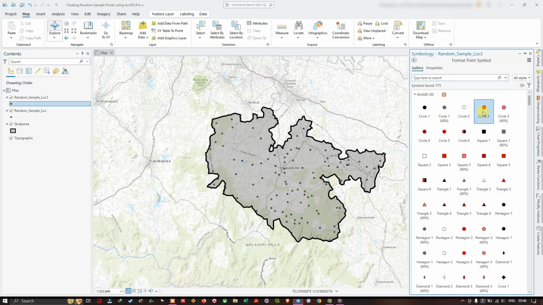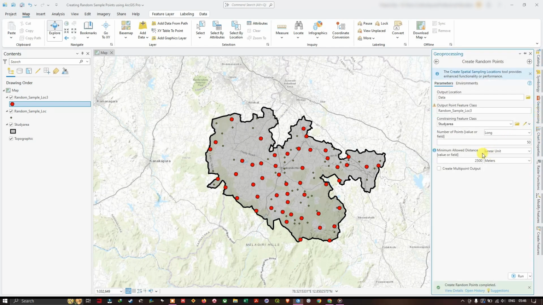So let me give some different symbology. Now you could see that these points are being widely spread across the study area, and this seems to be okay for me. You can also try some different numbers in order to get the random points. So I hope this video will be helpful to you.